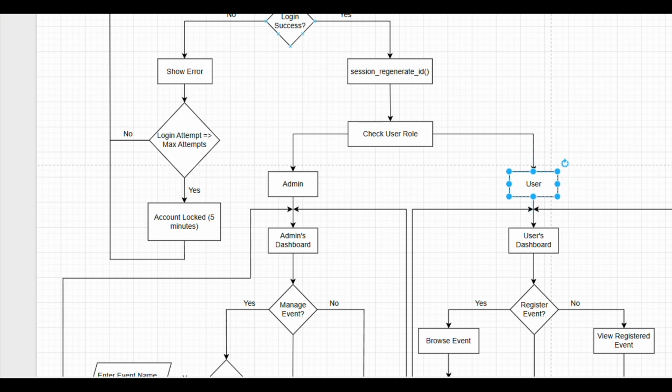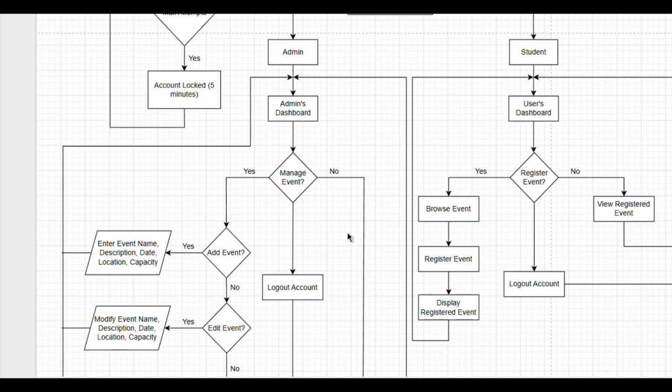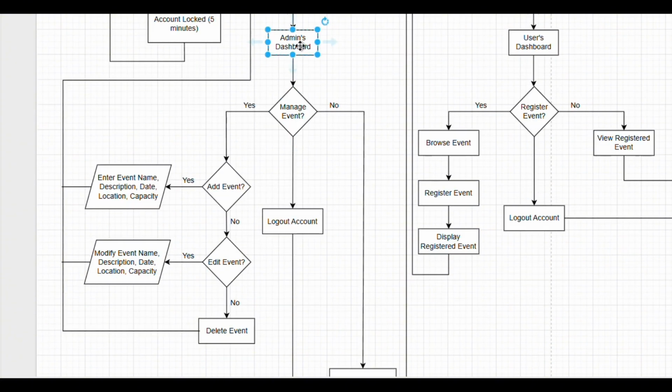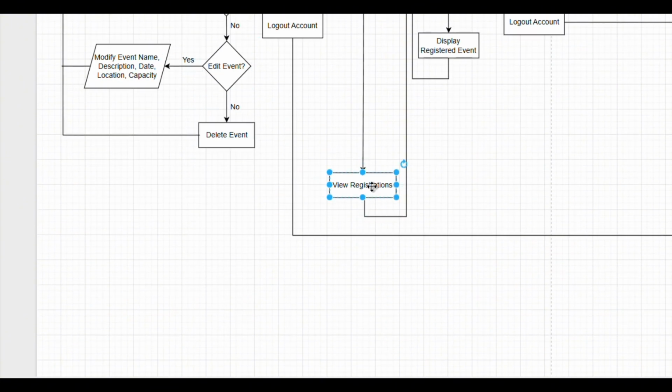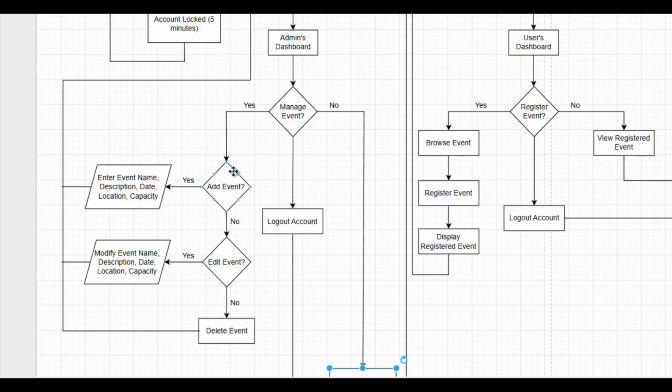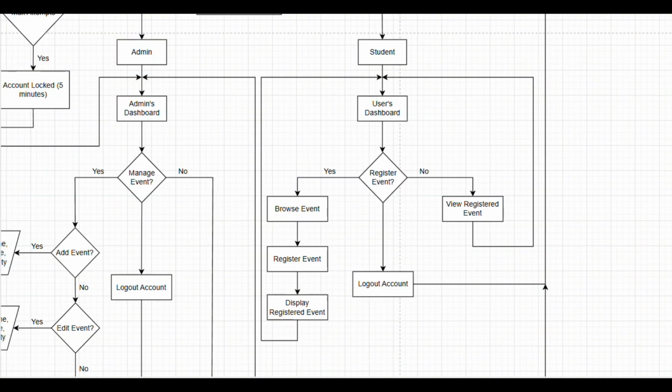Okay, for the administrator workflow, administrators are redirected to the admin dashboard where they can manage events by adding, editing, or deleting events and viewing the event registrations. These functions are only accessible to users with administrator privileges through role-based access control, which is RBAC.